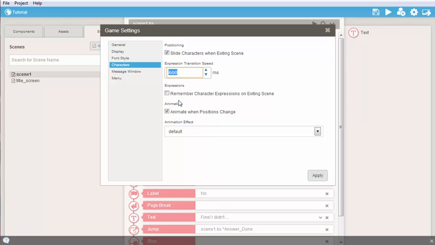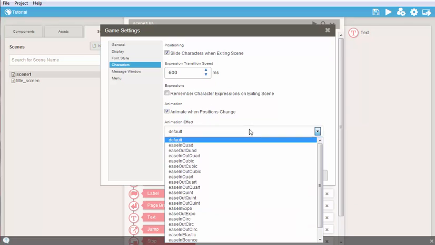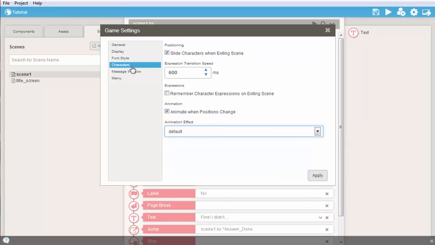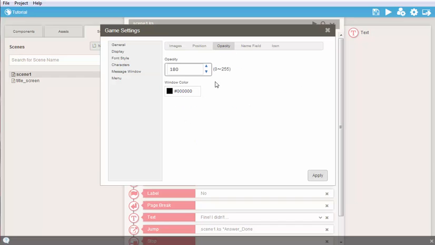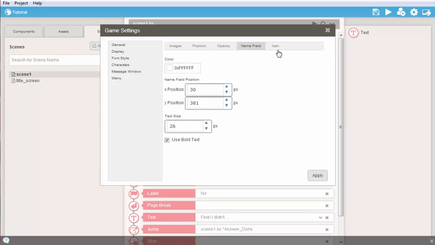Animate is probably for Live2D, which is a new feature. I'm not too sure, as this has come in the latest update. Message window is position, opacity. Can you see through it? Can you not? Name field.